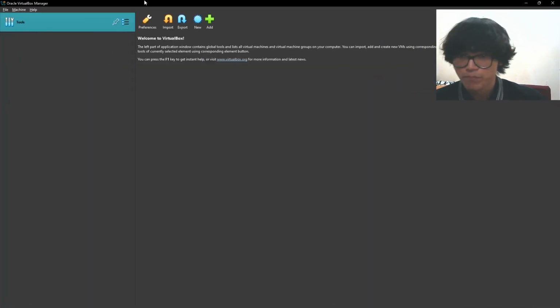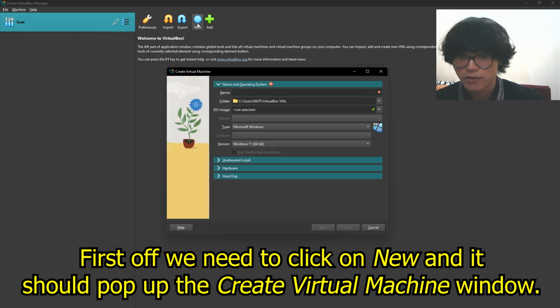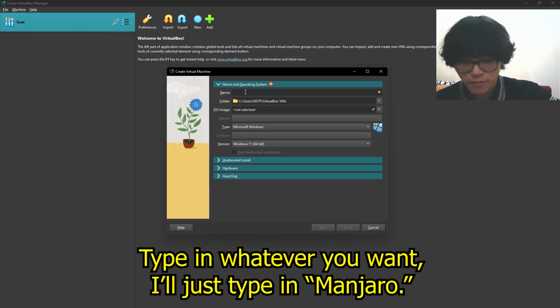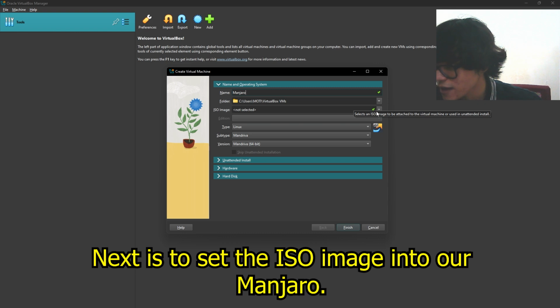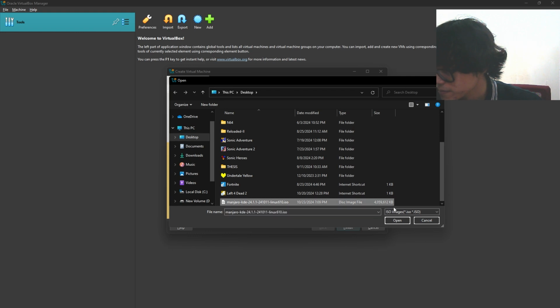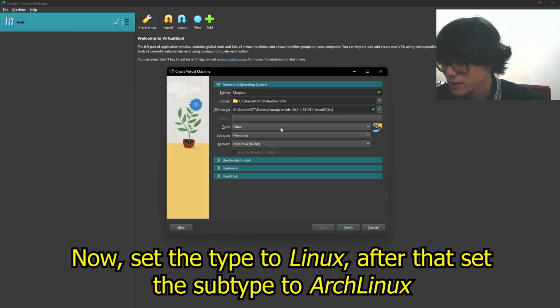There you go. First off, we need to click on new, and it should pop up the Create Virtual Machine window. Type in whatever you want. I'll just type in Manjaro. Next is to set the ISO image into our Manjaro, so let's just find it here on our desktop. Open. There you go. Now, set the type to Linux.